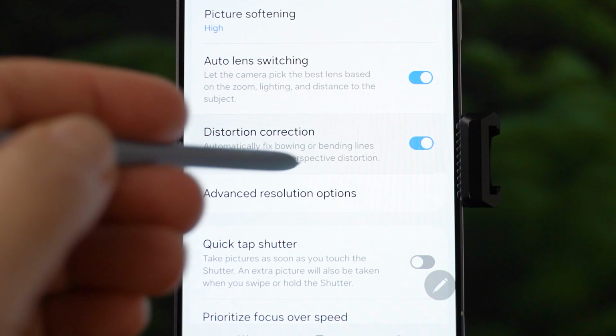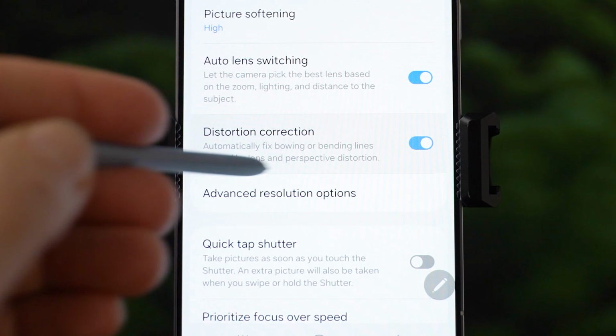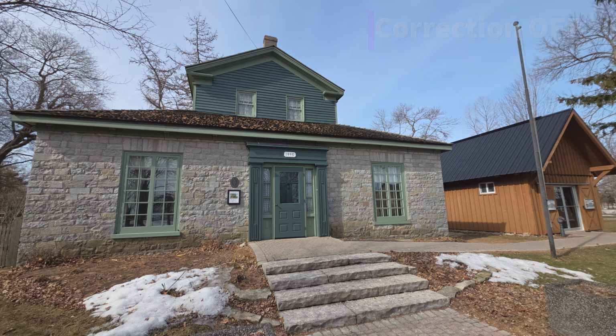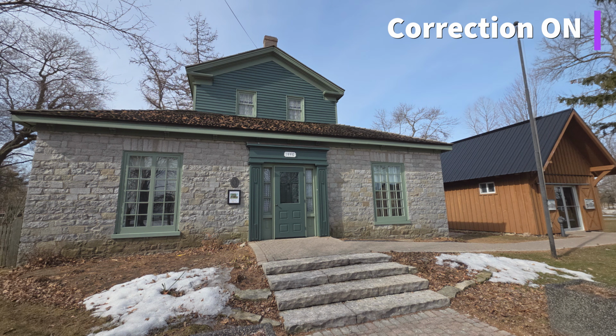Another setting is distortion correction. According to my tests, there is absolutely no difference between having this on or off. I'll keep it on in case this gets updated in the future.